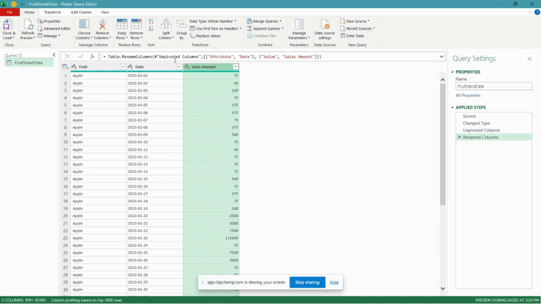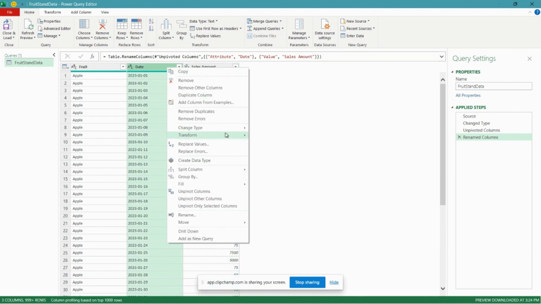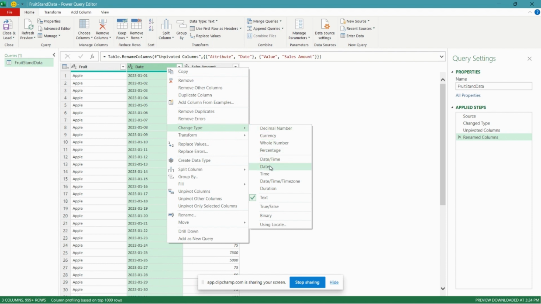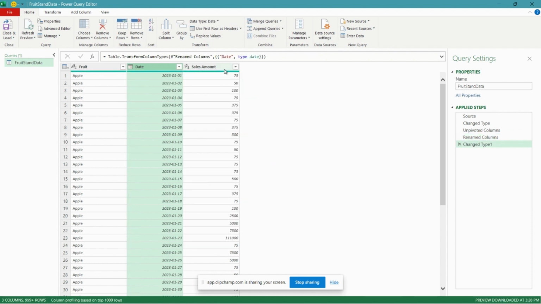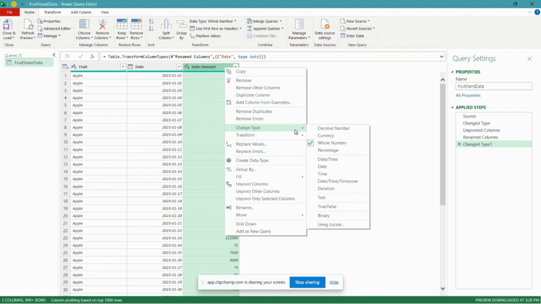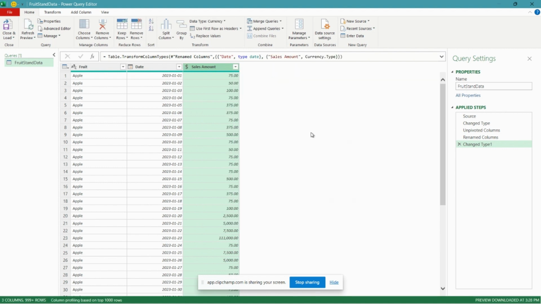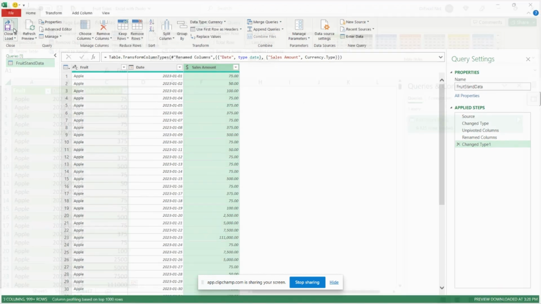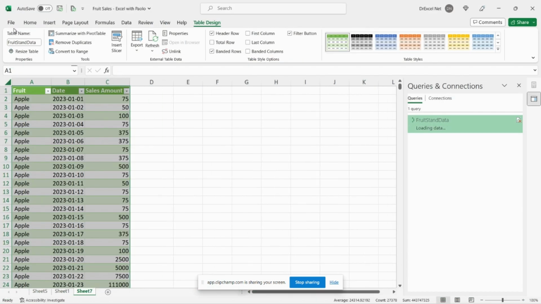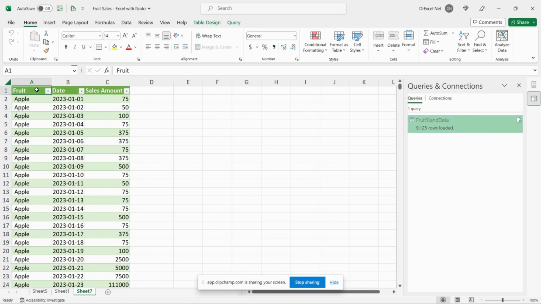And let's make sure as well that our data is in the right format. So let's right click our date column, change type, and we're going to change it to a date. And for our sales amount, let's change that to a currency. Now that all of our data has been cleaned up, everything is looking good in the right format. Let's go ahead and load our table to a regular Excel table. We'll hit close and load. And now we're ready to create our pivot table.